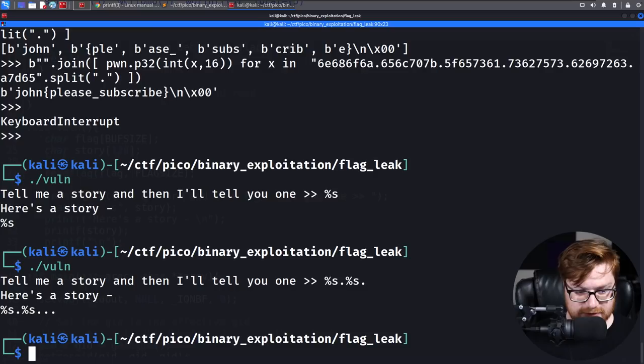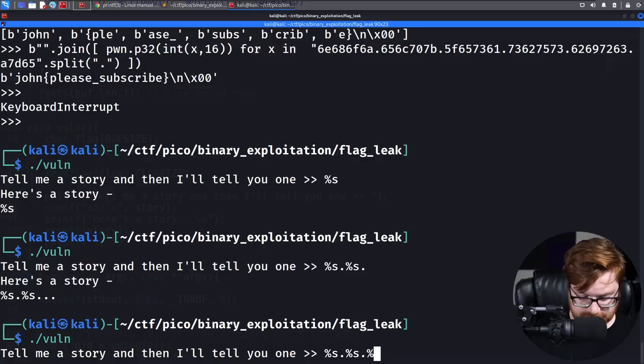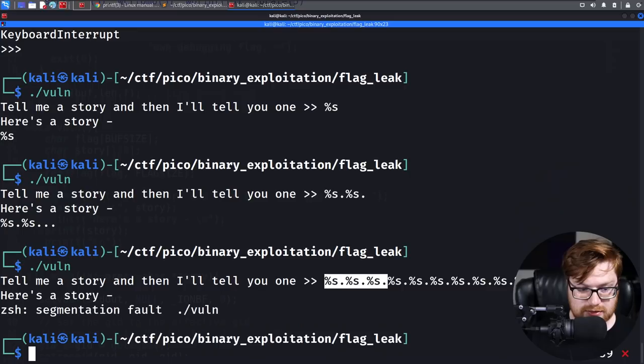No issues yet. I'll keep trying to send more of these. Ooh, one of those broke. Probably because one of those couldn't really be represented as a string and it might have just had a problem.